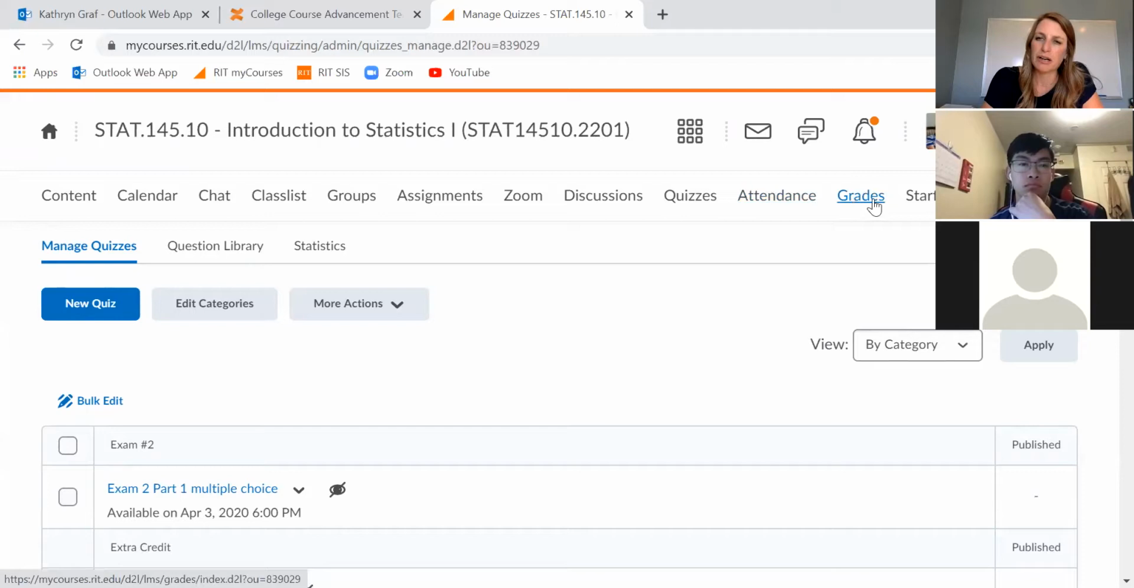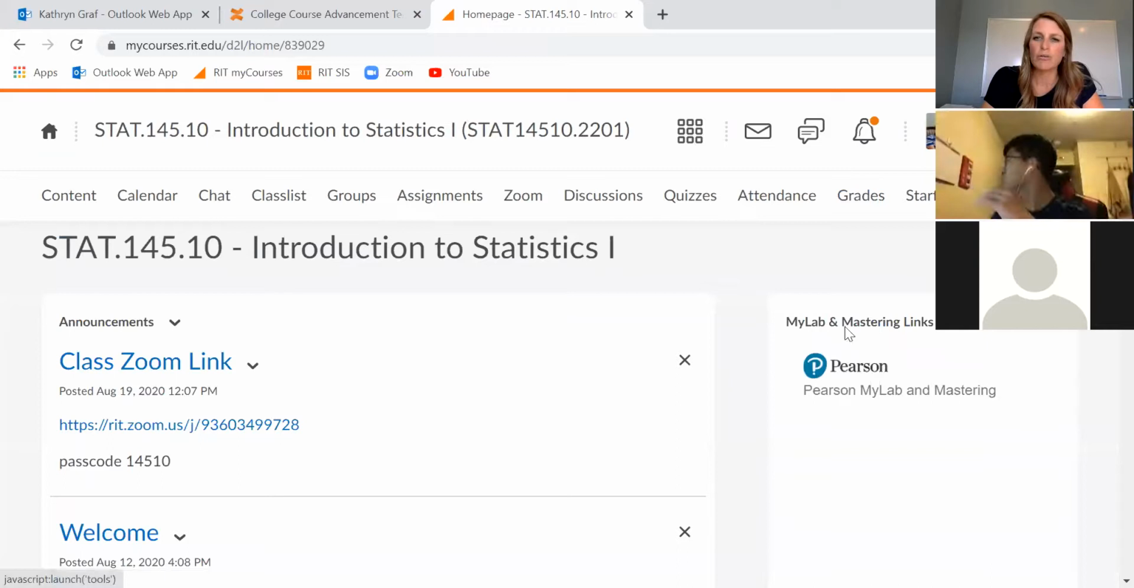So let's go back to the homepage because I want to show you this. Right here on the homepage to the right, it says MyLab and Mastering, and it says Pearson. Right there is your MyStatLab. That's where you're going to go. If you click that button, I can't do it for you because it takes me someplace different, since I'm the professor. But when you click on that, it's going to ask you to sign in and make an account. You will do that. Then it will ask you for your access code. And if you don't have an access code, you can purchase one there. That's where you're going to choose the $80 option or the $115 option.